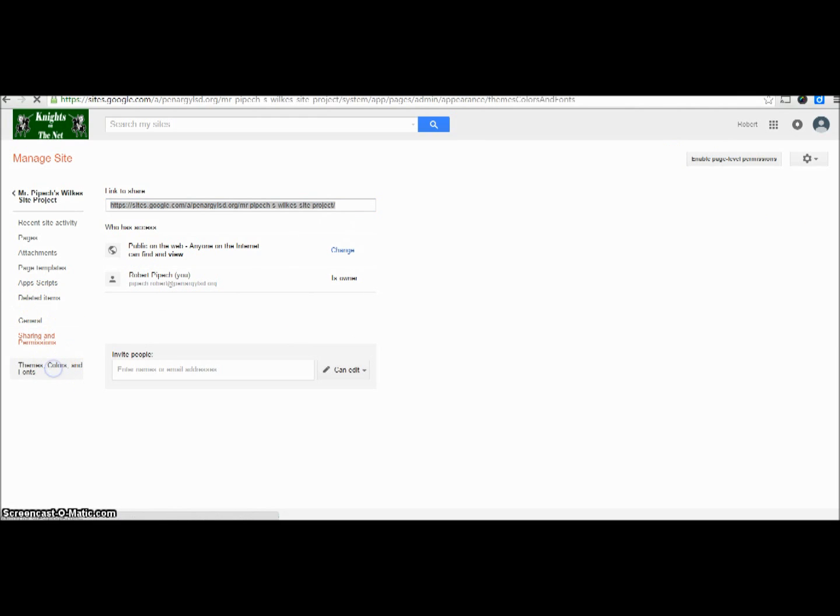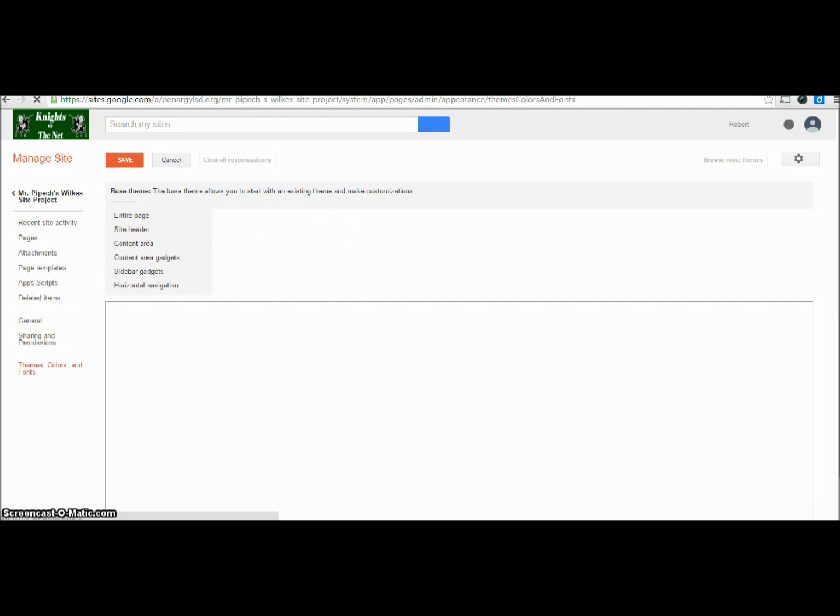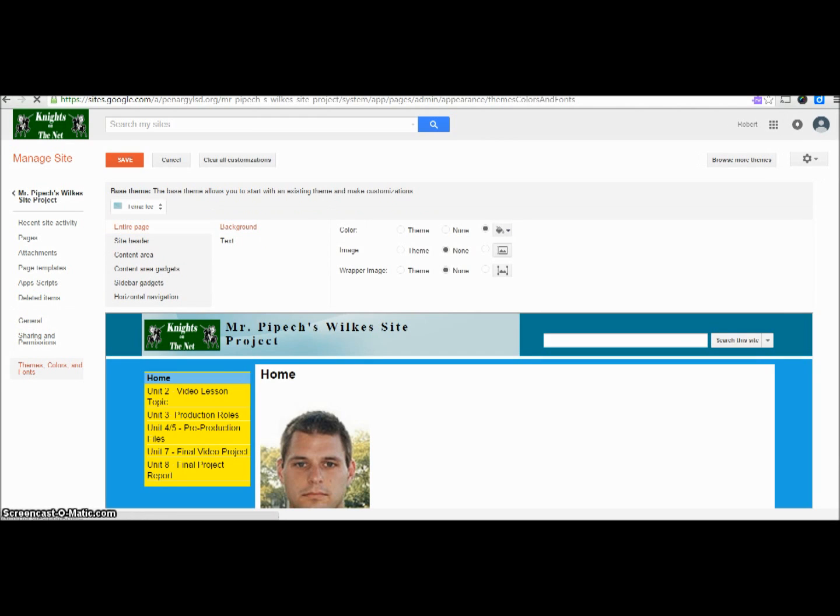And then finally, on the Manage Site option, we have themes, colors, and fonts, where you could change the entire way each page is set up. It does take a little bit of practice and trial and error to get used to these features, but again, just a basic overview on how to use these options in Sites.